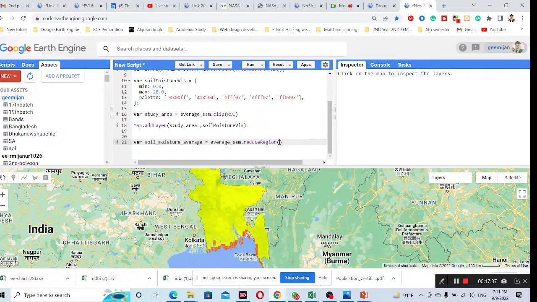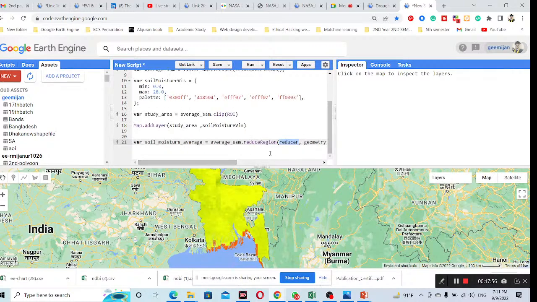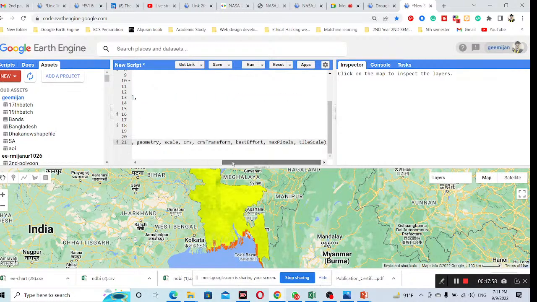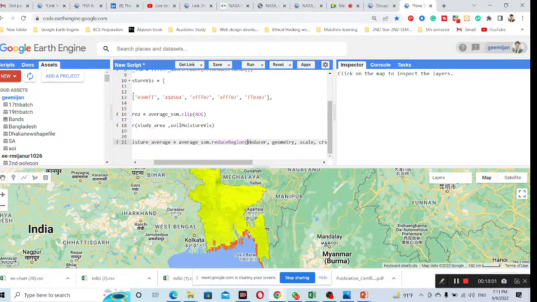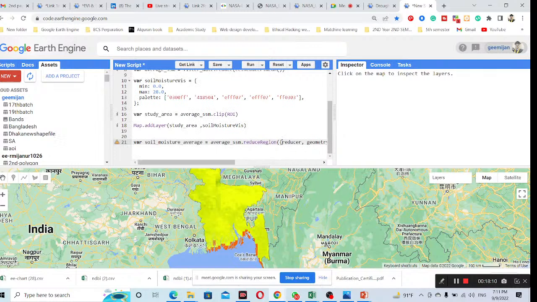Suppose in this case my specific area is Bangladesh. For this Bangladesh region, I want to calculate the average pixel value of the soil surface moisture data. So I use reduce region and put in all of the arguments one by one. I use the curly brackets, start and end.